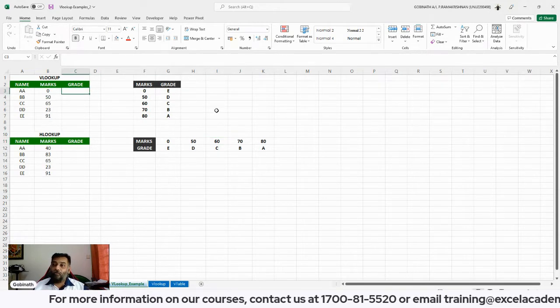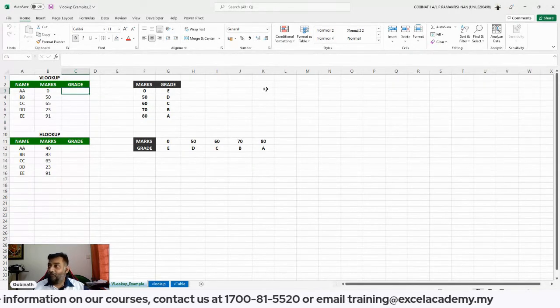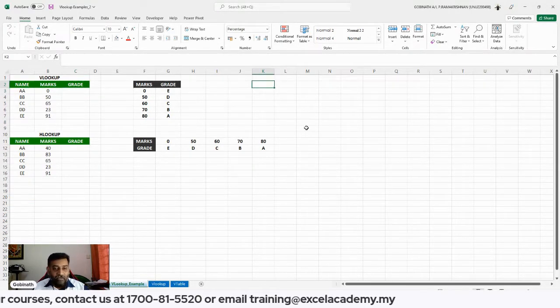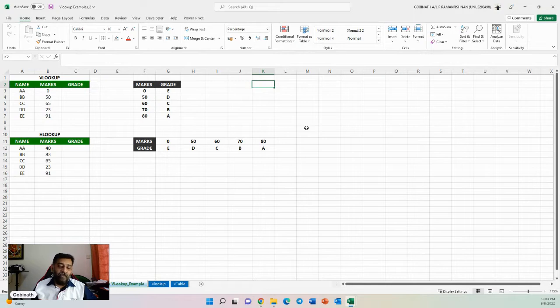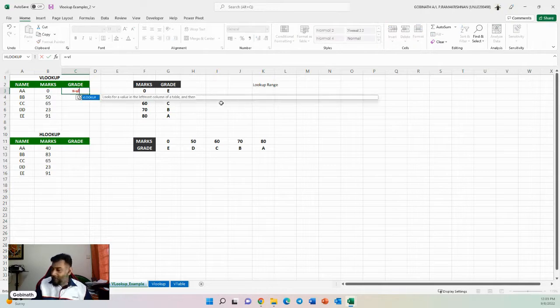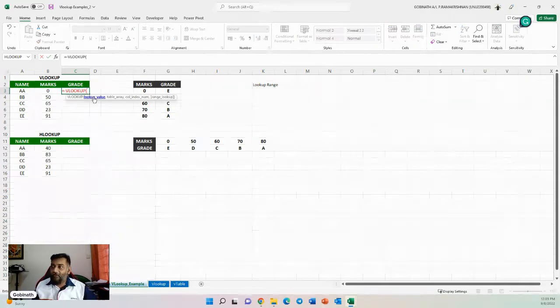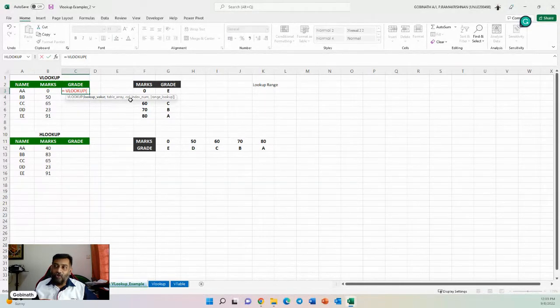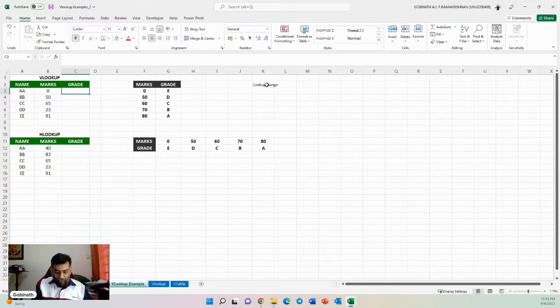Now, how do we use VLOOKUP? Always remember, in VLOOKUP or HLOOKUP, there are a few things that you need to answer. One is, what is your lookup range? If you put in the VLOOKUP formula here, you see you have lookup value, table array, column index number, and range lookup.